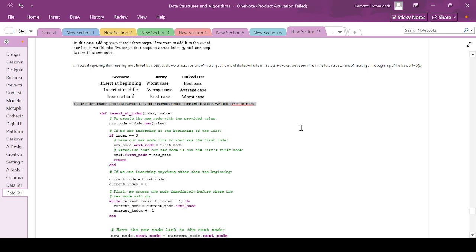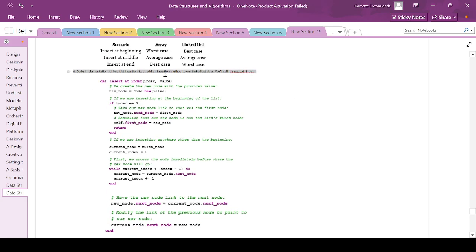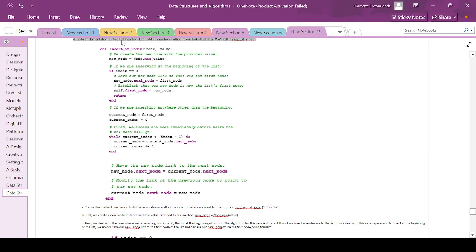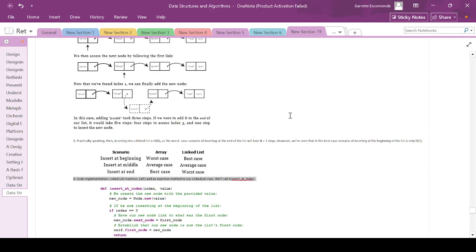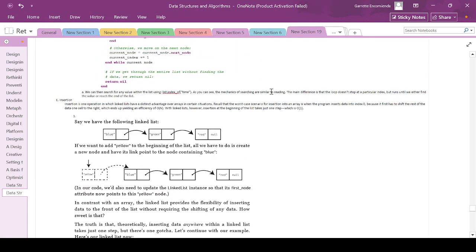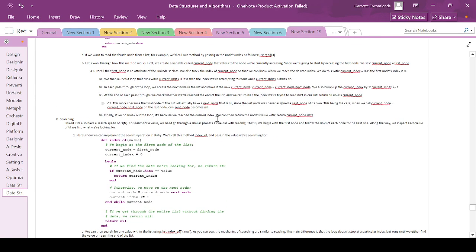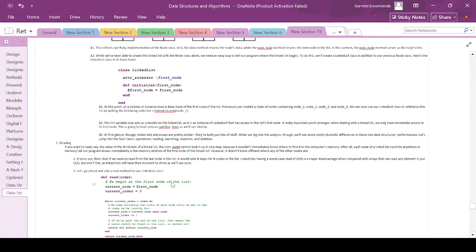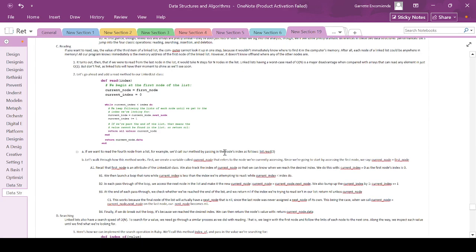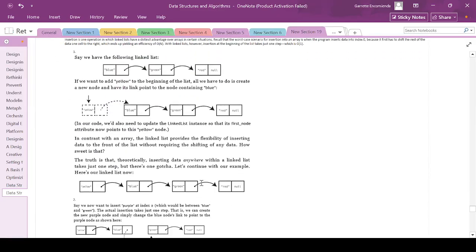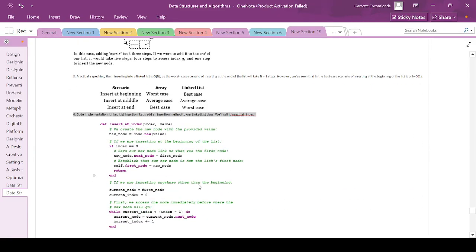So, code implementation, linked list insertion. Let's add an insertion method to our linked list class. We'll call it insert_at_index. So here we define insert_at_index with index and value parameters. So there are two parameters. In our search code, as you can see, we only have the value parameter. That's the difference between reading and searching. For reading, we only have the index parameter. Notice the difference in the code for each operation.